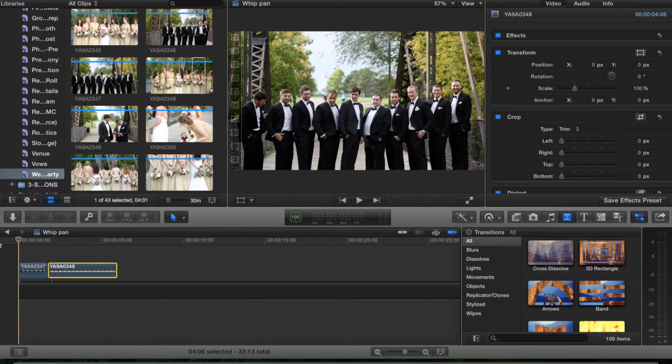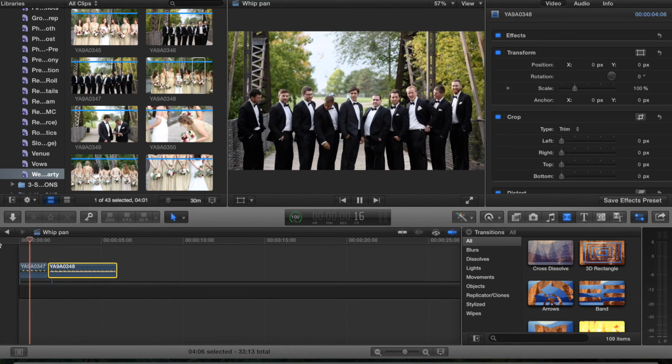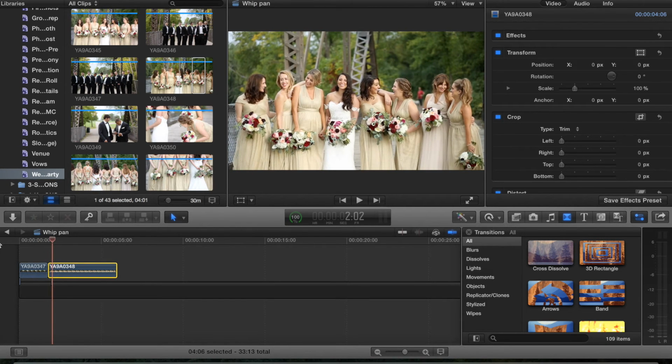So this was, on one side of the bridge were the guys, the groomsmen, the groom. On the other side of the bridge was the bride and bridesmaids. And so just again, what I did is I had my camera on a tripod. I was pretty close to straight on right here, shooting the guys.